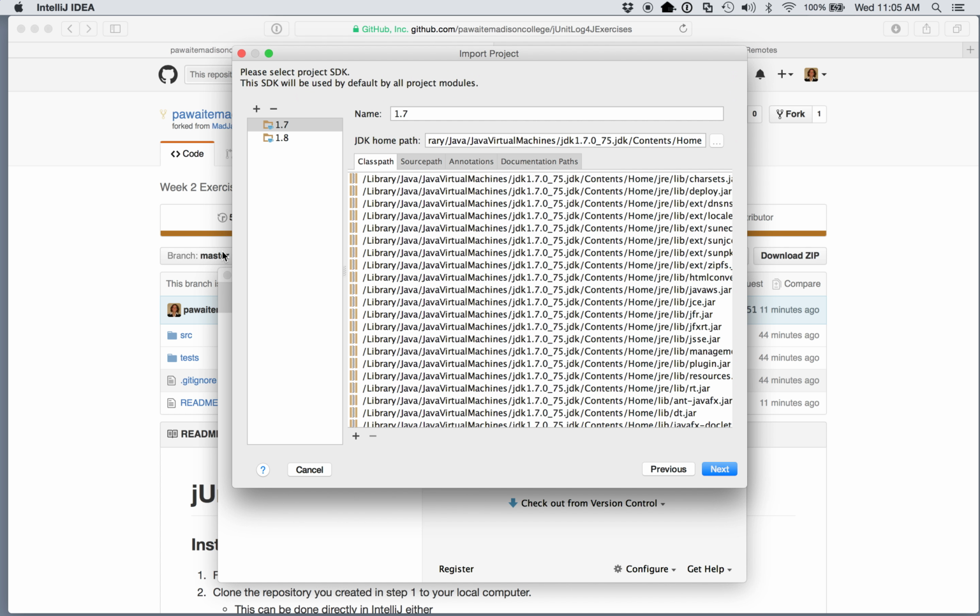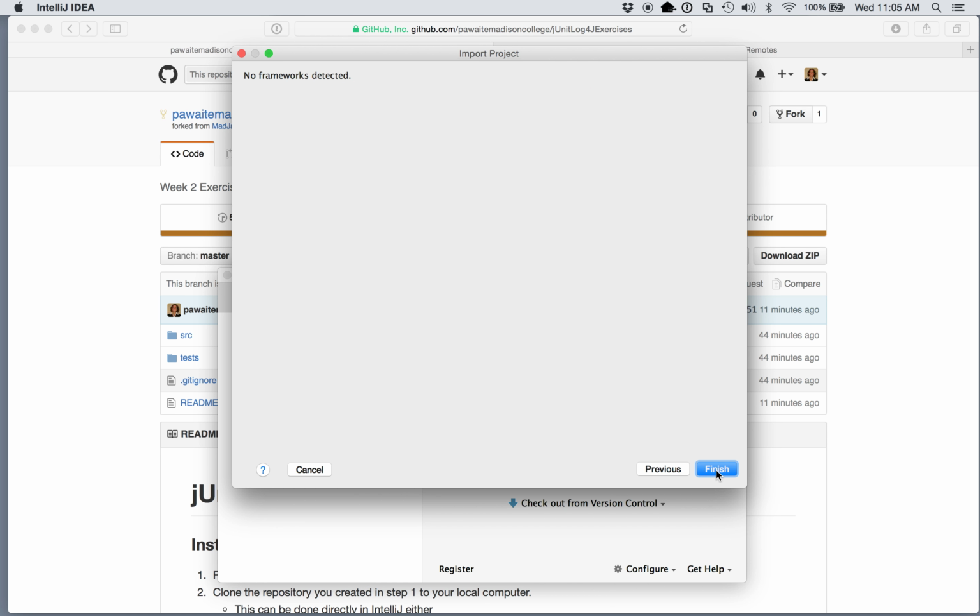Here I can choose the SDK. I used 1.8 when I was creating this, and so I'm going to use 8 now as well. And if there's a good reason down the road to use 7, I will let you know that in the instructions so that when you're importing your project you can set that appropriately.